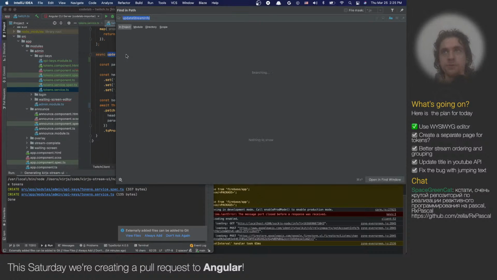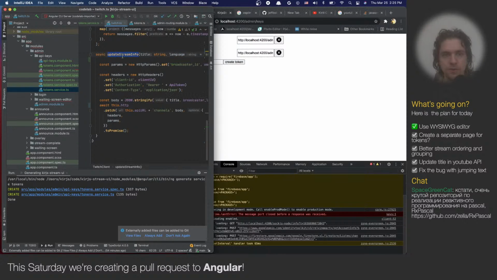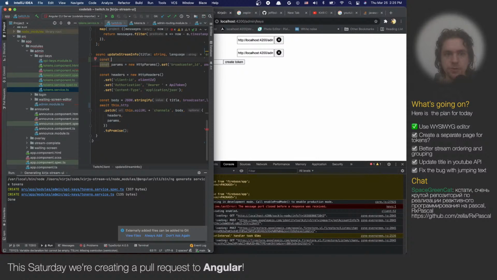So I'm a bit confused here. We do update stream info, and then we don't do anything with the result, right? Const. Okay, so what do we have? We have combine latest, and then we go with it like this. So it's an array, this token service.